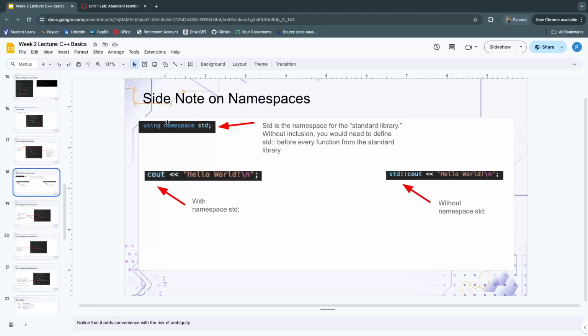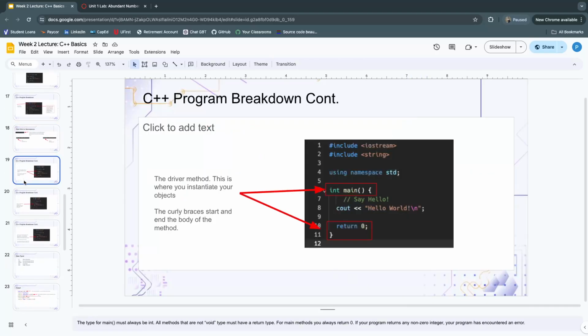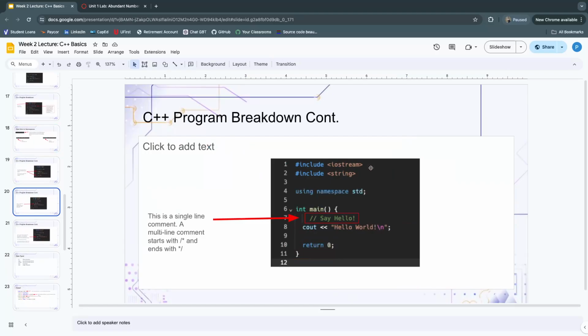So this is just some more details on namespaces. It means standard library. And this is what I'm talking about, the resolution operator. You would have to put std colon colon before every function from the standard library. So right here, cout, without the namespace, you would have to write that. Okay. So now we've gone over the preprocessor directives and we've gone over the namespaces.